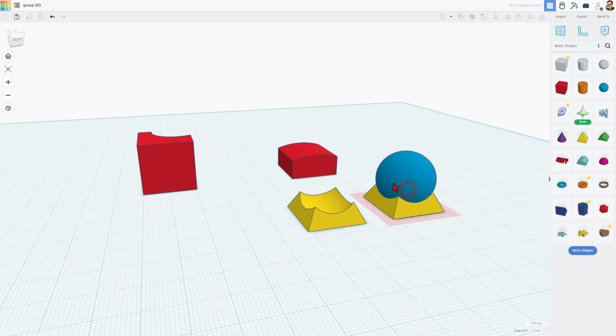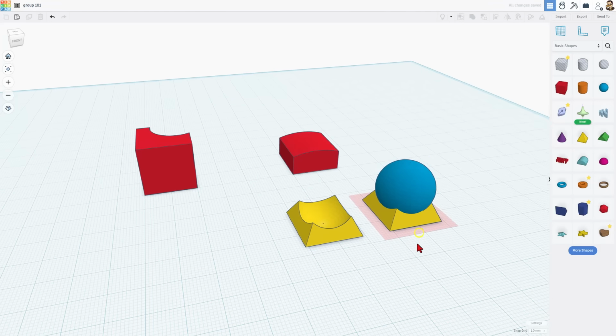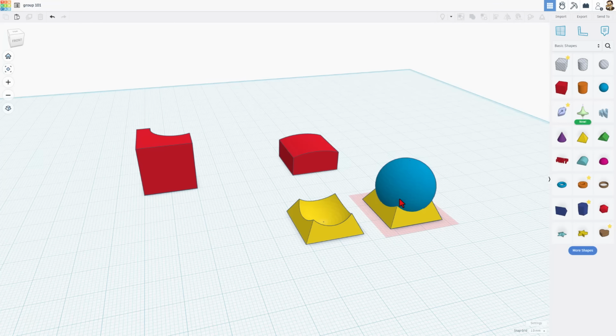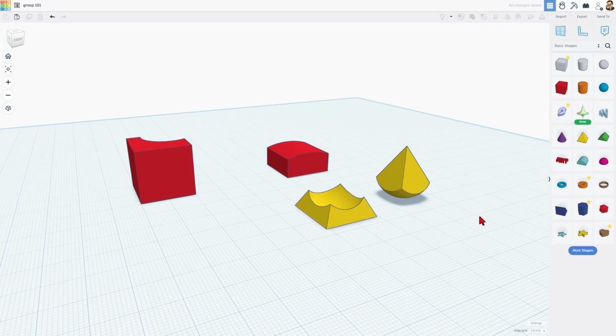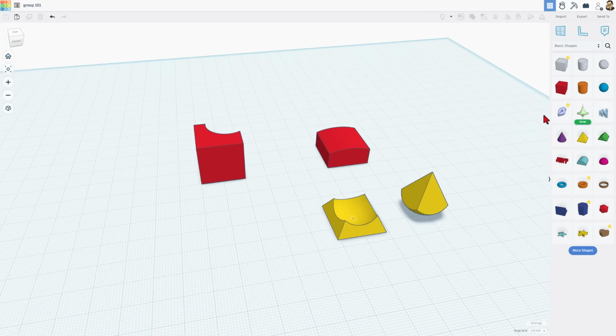Once again, when you intersect, this is what it looks like when you're editing, and it's going to leave everything where the intersection was. That is so cool. All right, so let's try one of these using Sketch.